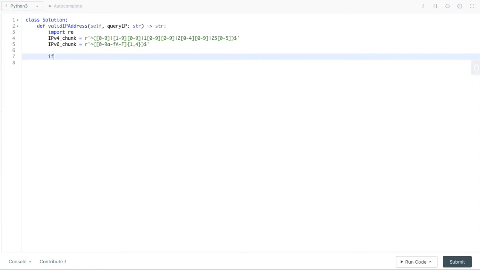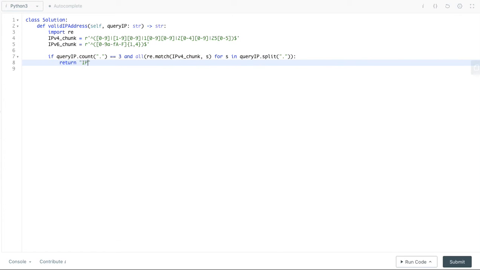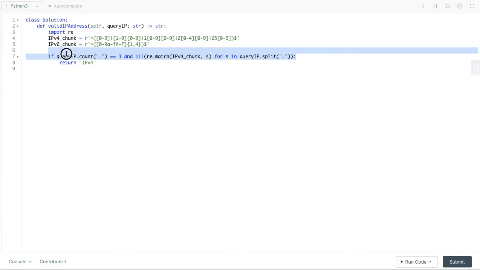And now, if the query IP count of this dot equal to 3, and all match IPv4 chunk, and S for S in query IP split dot here, then we return IPv4, and we can do the same thing for the IPv6.